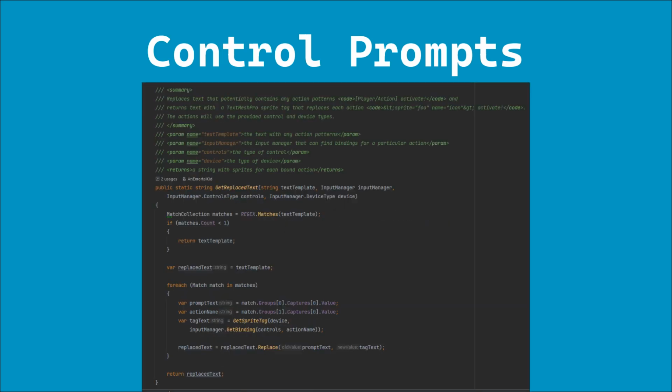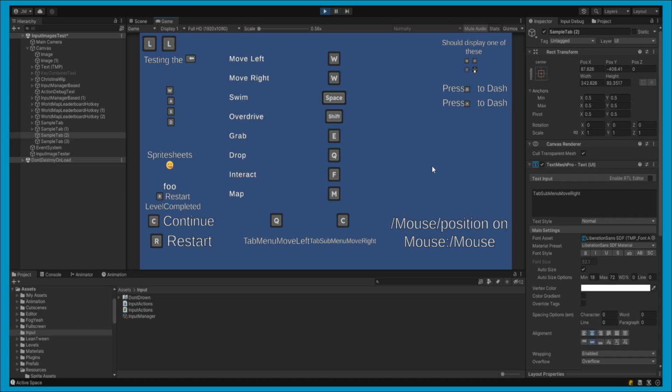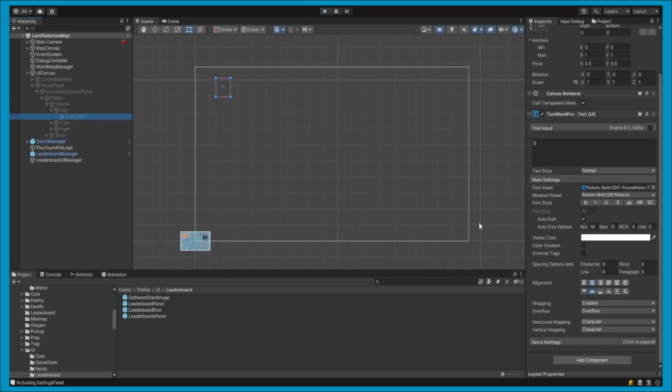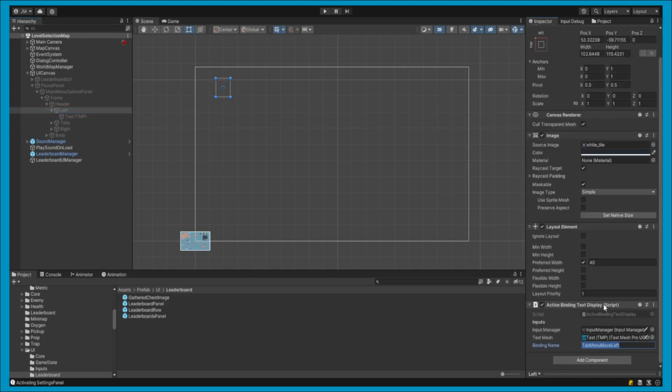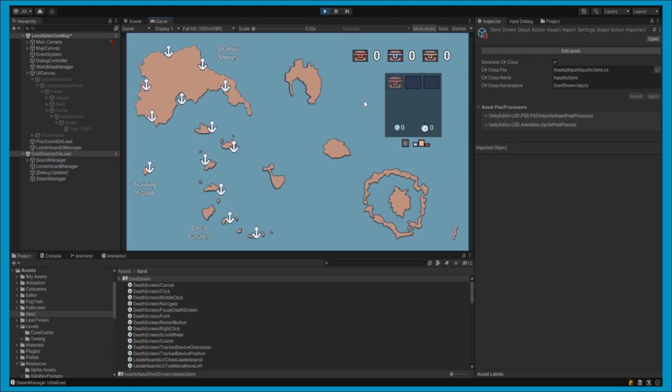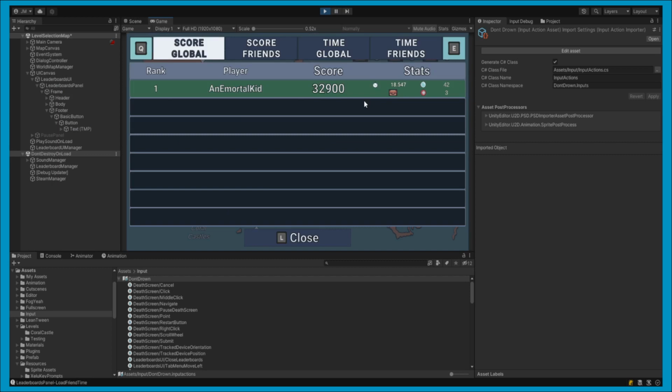Then, it finds an input binding based on the action name and replaces any text with a correct sprite tag. Using this utility, I created a new MonoBehaviour that would take a text template and overwrite the value of a TextMesh Pro component with the replaced text. I updated the tab components first again, since they were the easiest. Since the leaderboards panel also uses a tab component, I worked on its icons next.